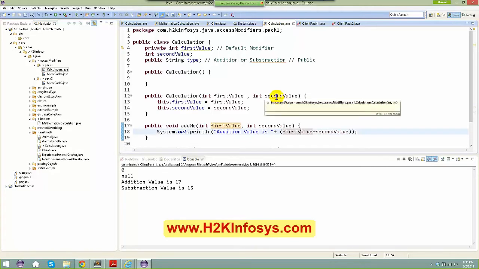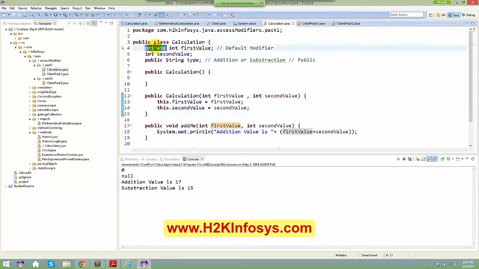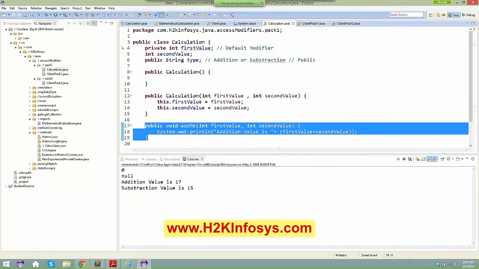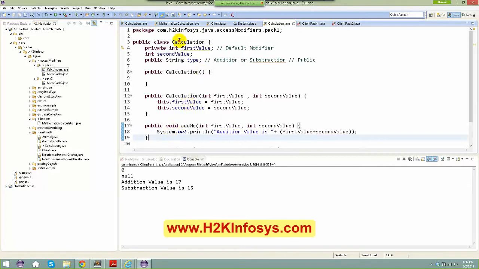See, the highest preference is your private here. If you make anything private, you can access it only inside the class itself. Now, if you see addMe, where is your addMe present? addMe is present inside the class itself, inside your calculation class itself.